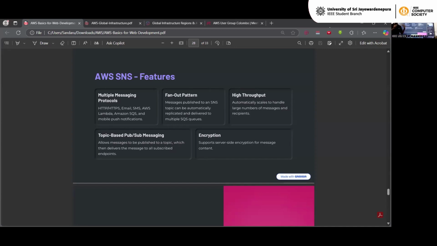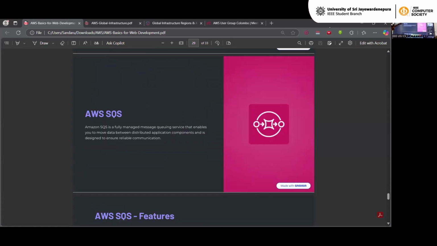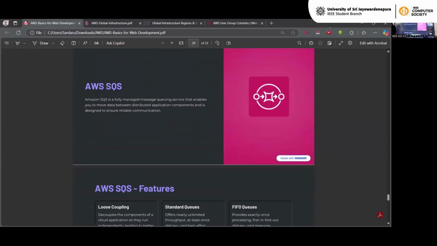So this is the notification system. There is also a dedicated email service called SES. So this is SNS. And the last one is SQS, a queue, right? There can be situations where, for example, a Lambda function processes an image, and afterward we store it in S3, right?